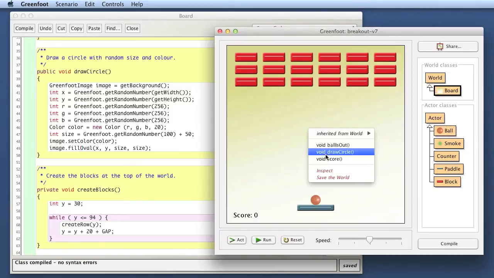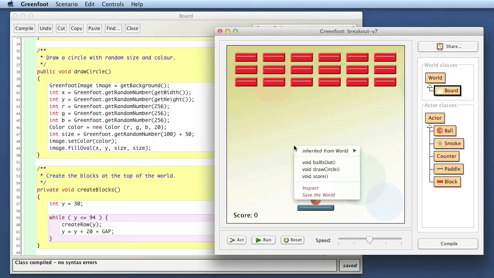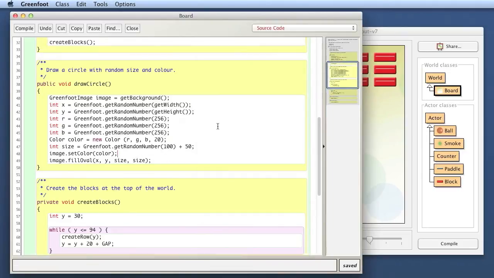Try that again. See, a draw circle, and there is one. I do that again. There's another one, and there's another one, and there's another one. And see, they are all fairly faint because I have a fairly high transparency set. And we can experiment with that in a minute. But we can see now this works.